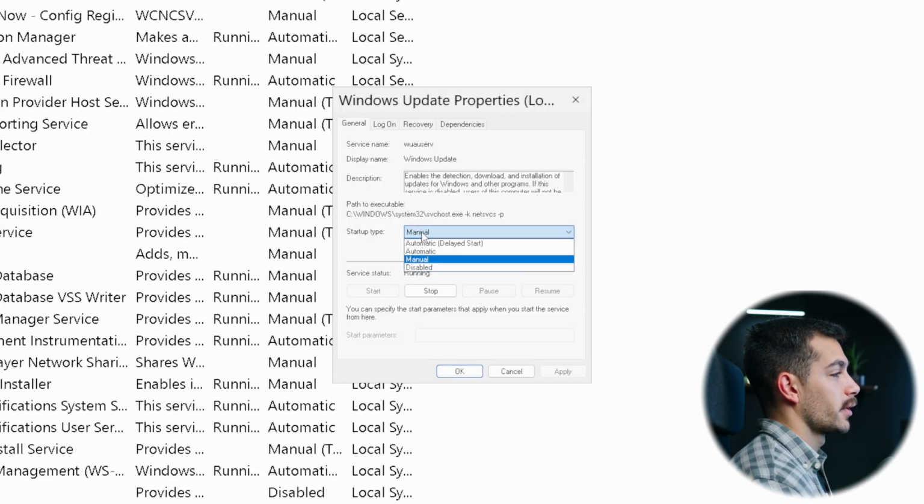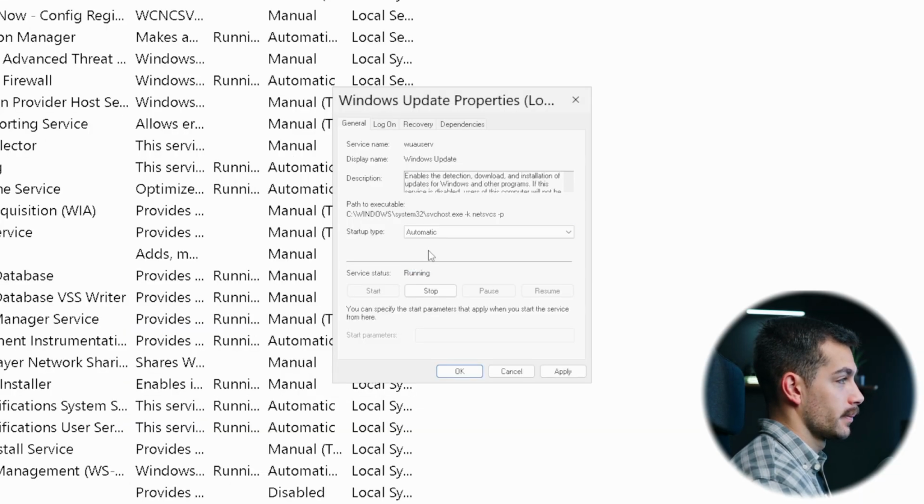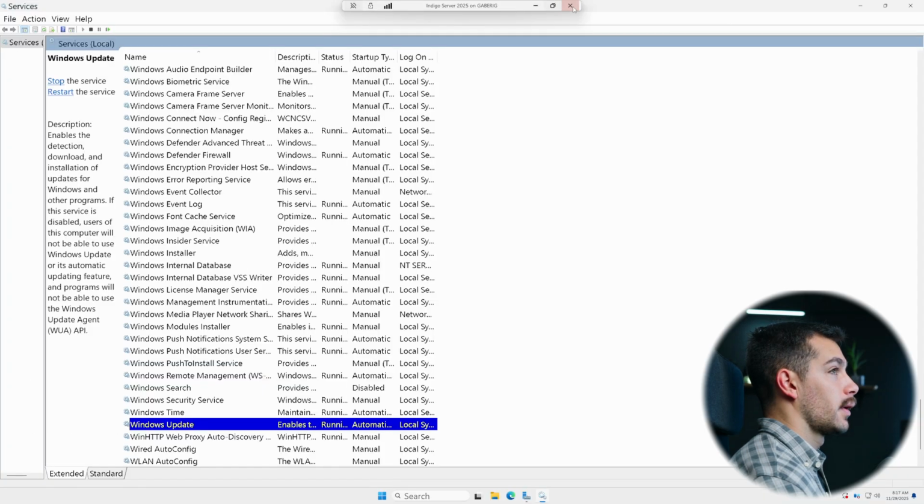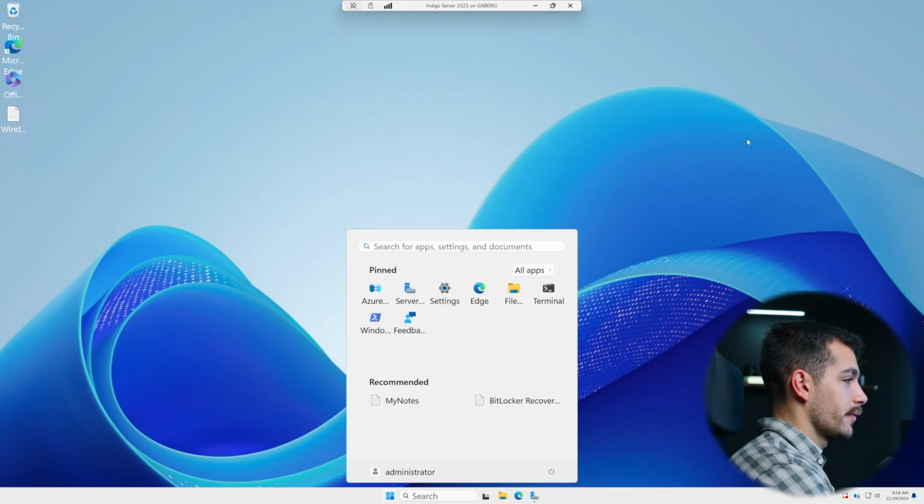I'm going to change my startup type from manual to automatic. This is going to enable the detection, download, and installation of Windows updates and other programs. All right, let's hit apply and we'll hit OK. So we've run some initial configuration tasks. We've manually set our IP. We've renamed the server. We've checked our activation and edition status. Let's go on to installing some roles and features.